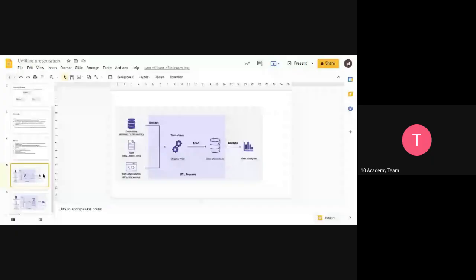And there, you will be able to create a lineage graph, right? You'll be able to create a lineage graph.